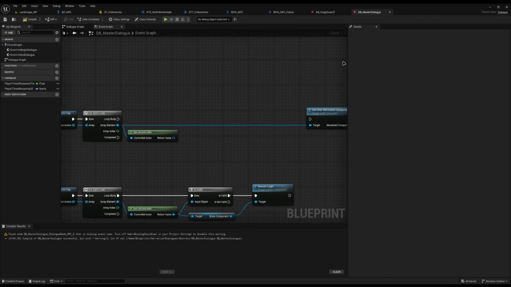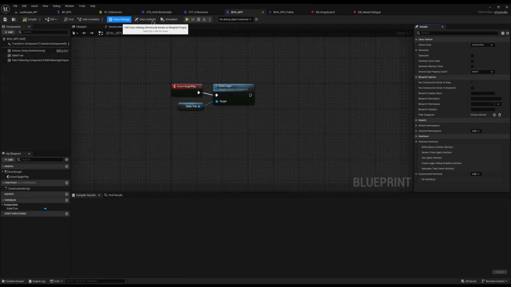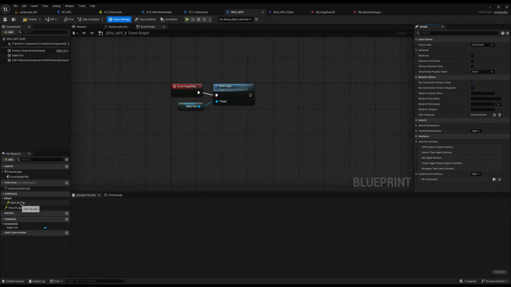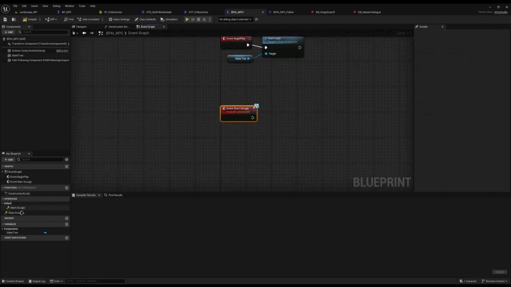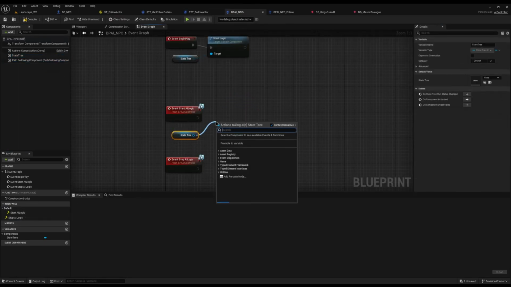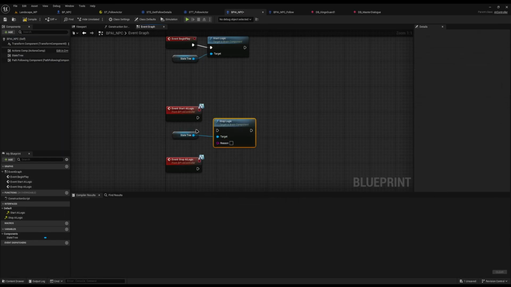I'm going to turn off this BPI AI controller. I'm going to come into my BP AI NPC and go to class settings, implemented interfaces, and add our AI controller interface. You'll see in the interfaces here, we have a start logic and a stop logic. I'm going to implement both of them just by double clicking them. Then in this particular NPC, I'm going to drag the state tree in. I'm going to drag off of this and do stop logic on the actual state tree.